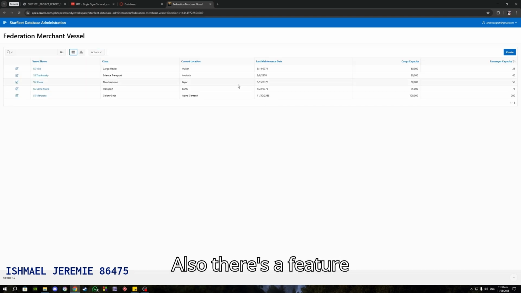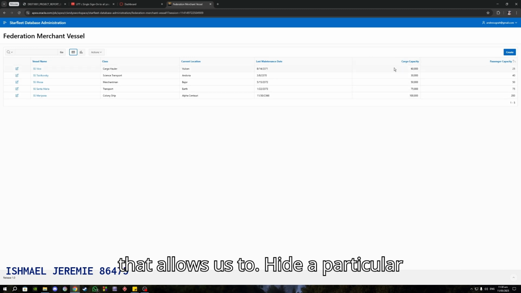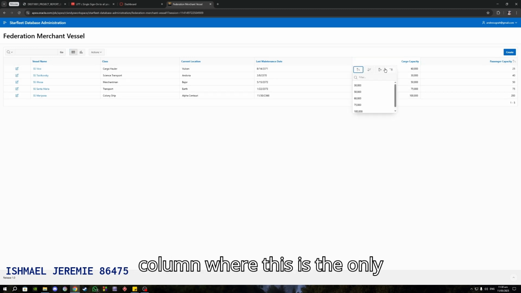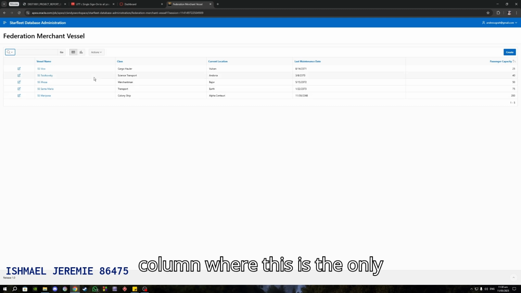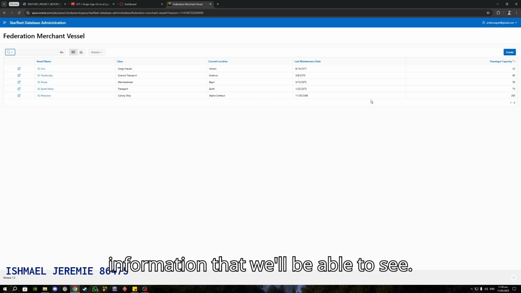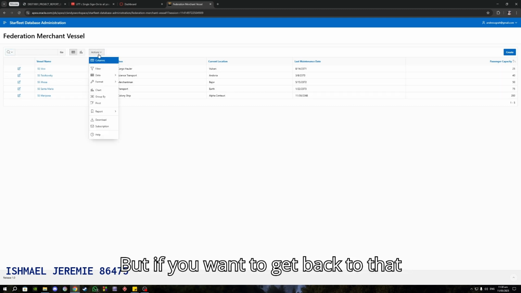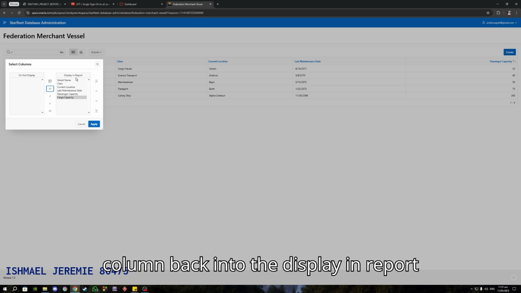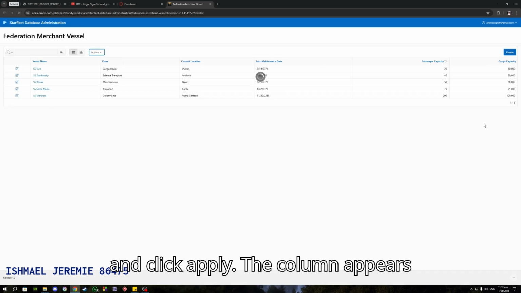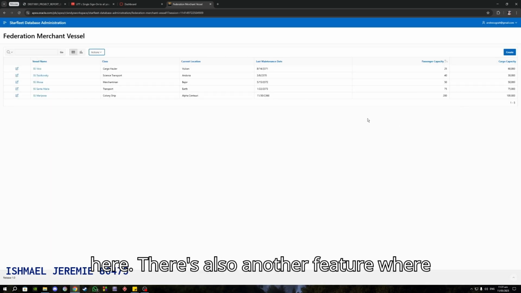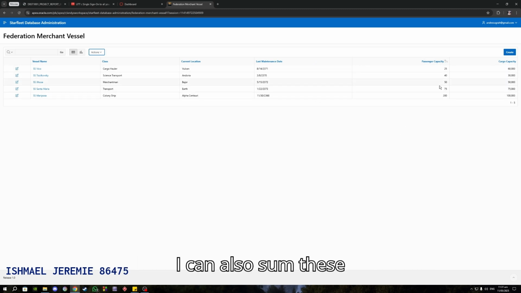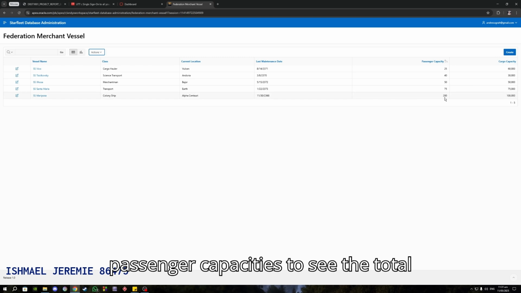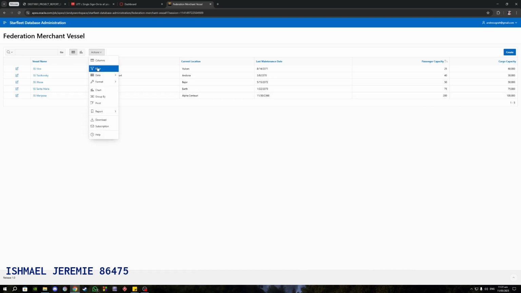Also, there's a feature that allows us to hide a particular column, where this is the only information we'll be able to see. But if you want to get back to that column, you simply just move the column back into the display in report and click apply. The column appears here. There's also another feature where I can sum these passenger capacities to see the total capacity.